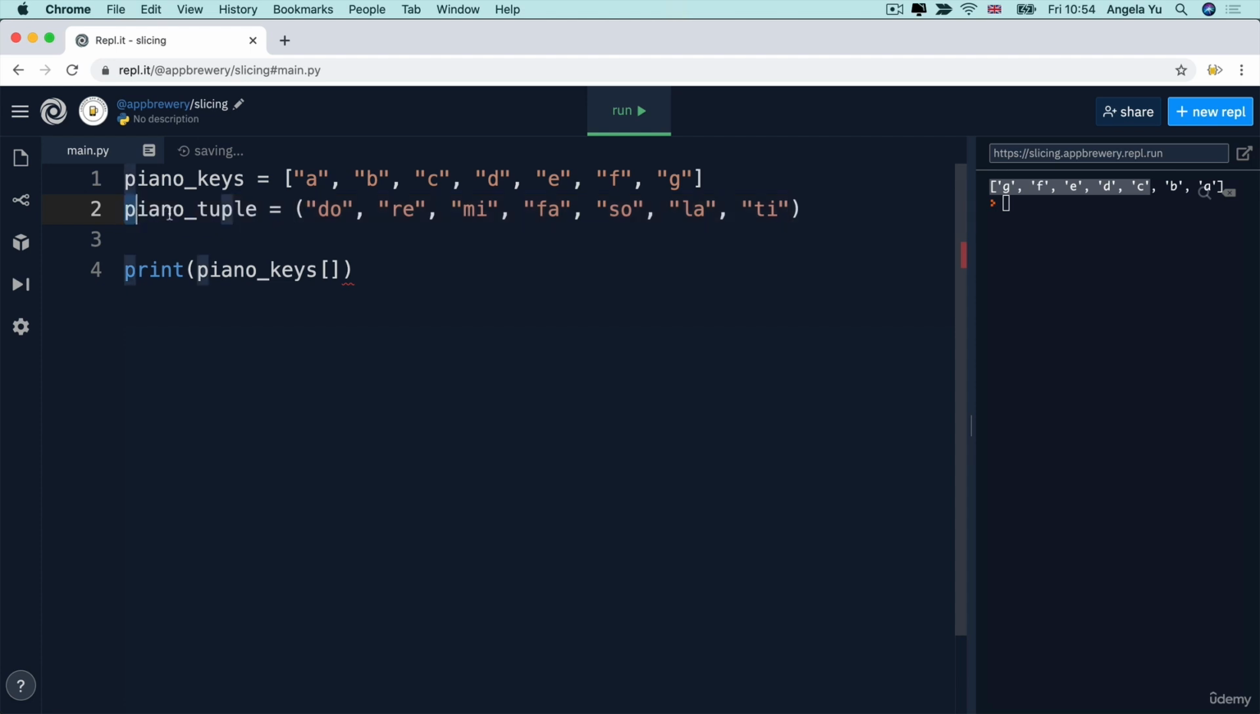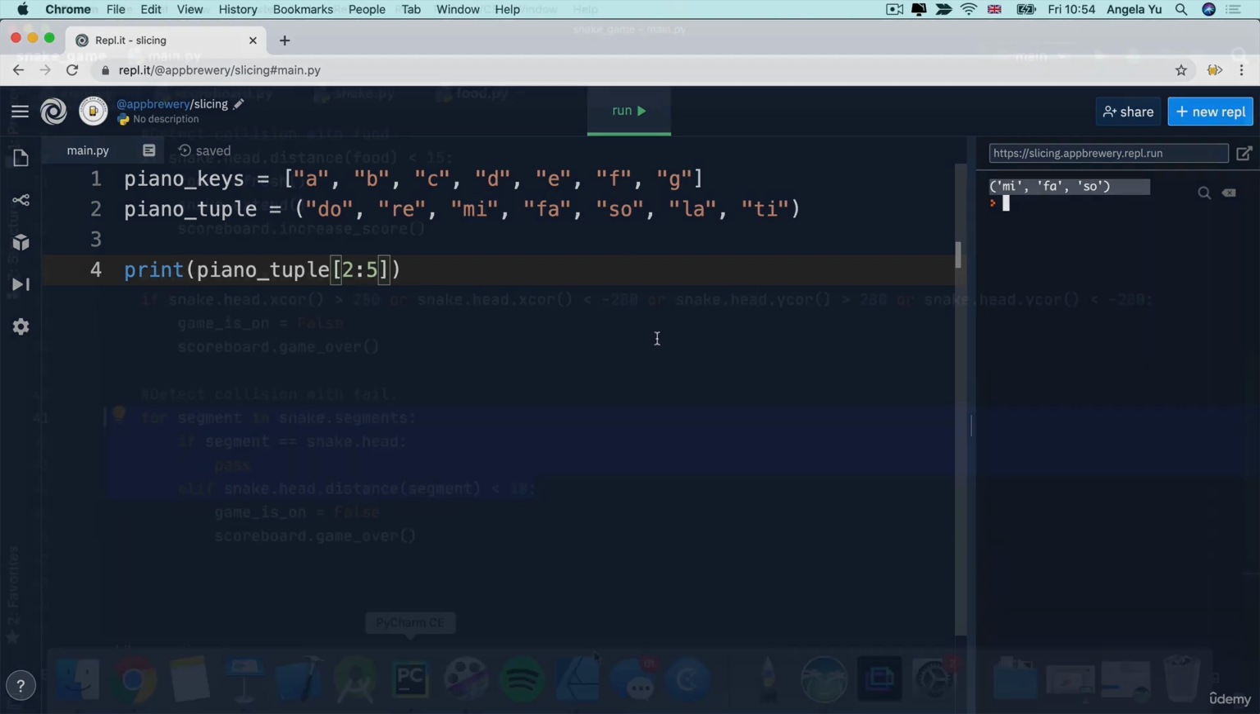So let's say we had a piano tuple, which remember is defined by a set of parentheses with items inside separated by commas. Well, we can use the same method of slicing to work with our tuple. So we use our square brackets. Let's get hold of the items from section 2 to 5. Then when we hit run, you'll see it gives us mi, fa, so.